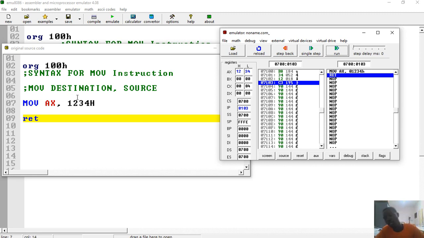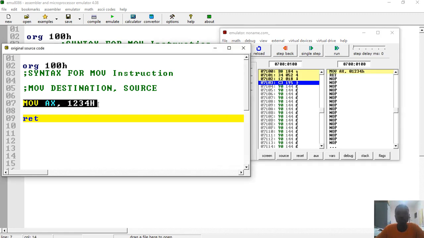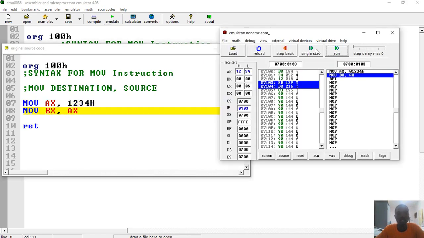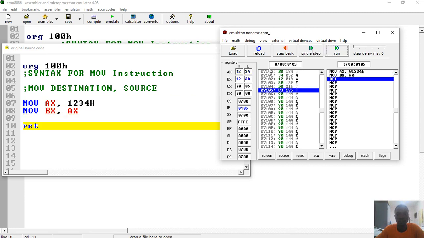It's your choice. You may choose to move from a register to a register. Let me put another instruction down here: I now want to move to BX the value that was in AX. If I run this, you will see that BX will also have 1234. AX is now 1234, BX is also 1234. So we have moved this to that. That's what the move instruction means.